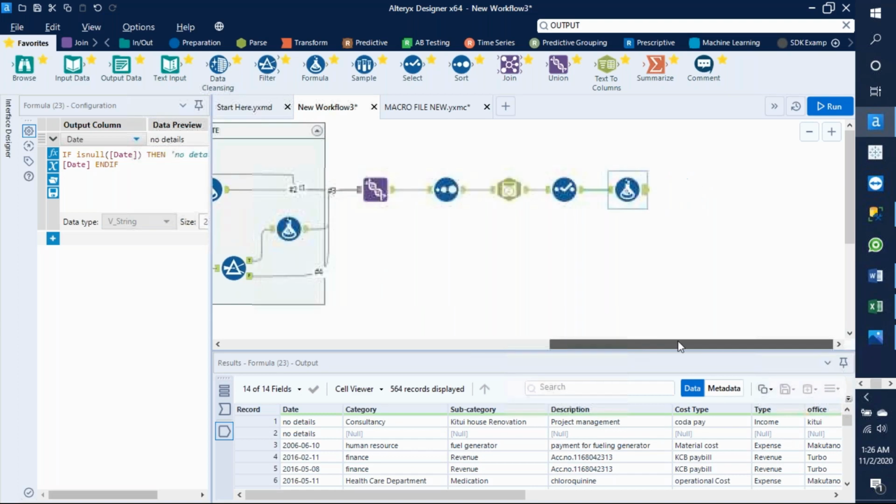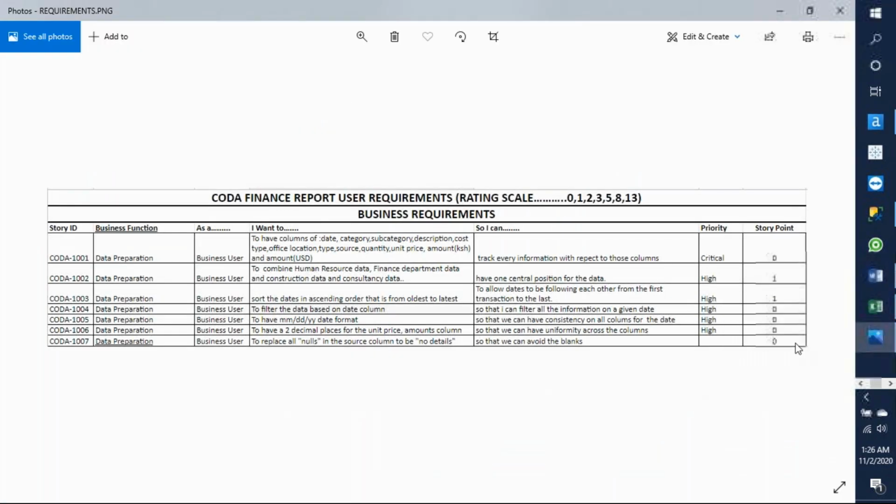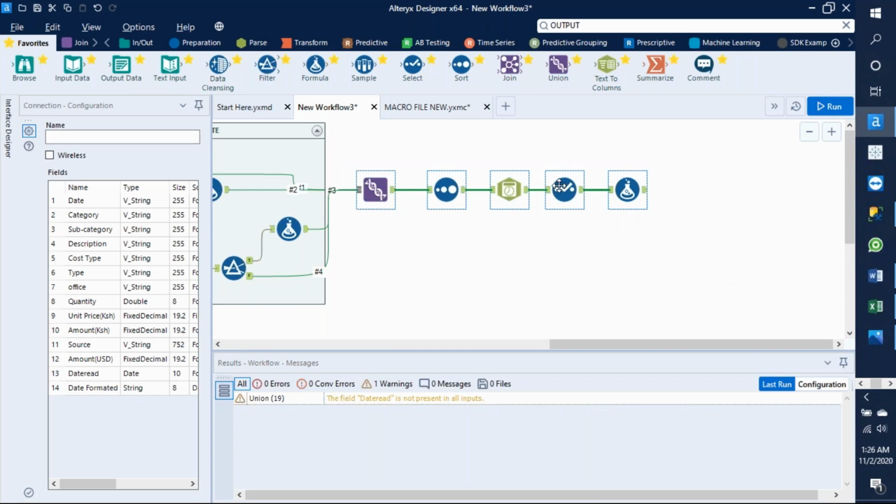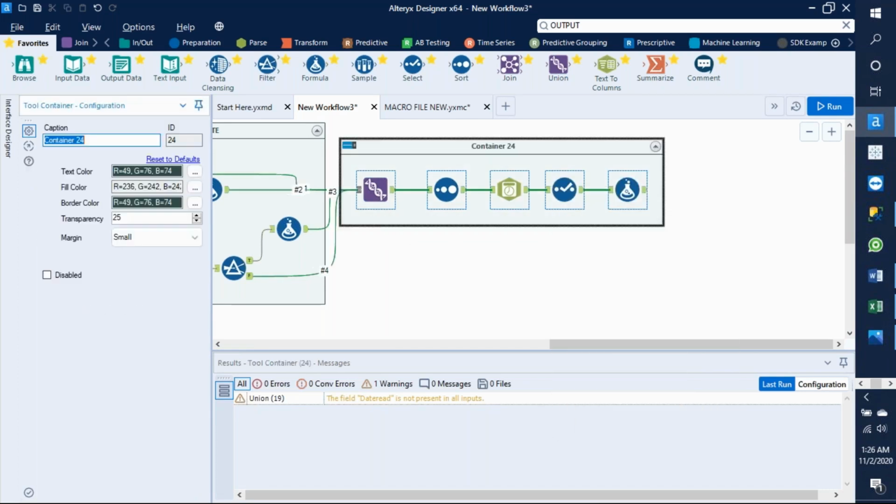Then I think up to there, we've done the last requirement on this workflow. So let's put this in a container, like that, and say what we were doing: we were doing the union, joining the data, and also converting the dates into the string format required, like that.